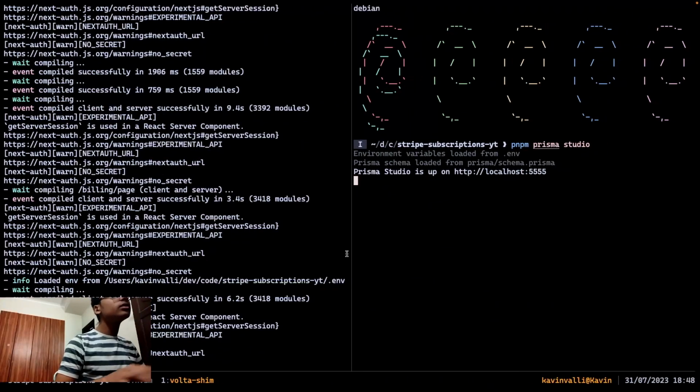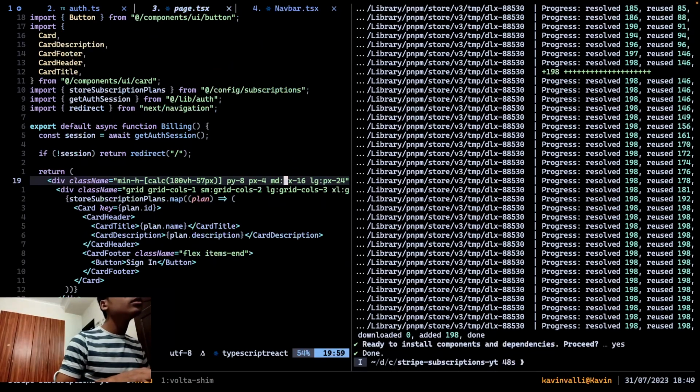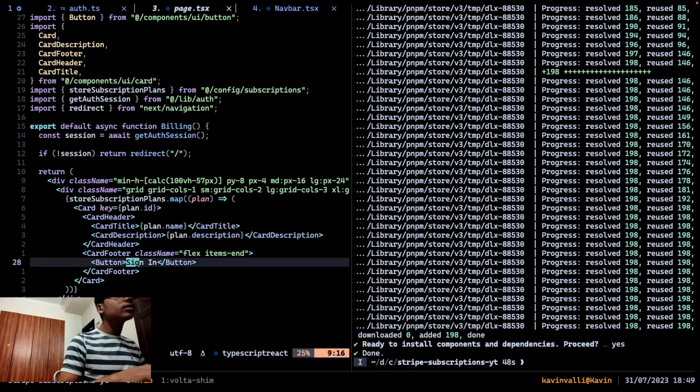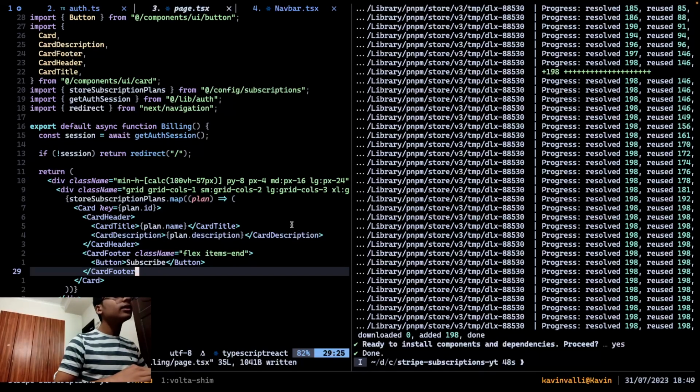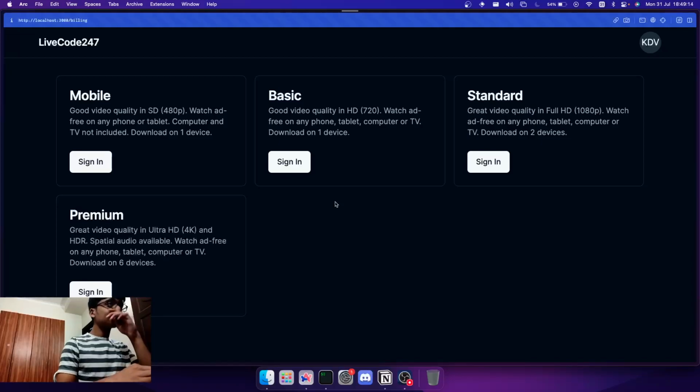It shouldn't show sign in here. Oh, sorry. It should say go sign in over here. Subscribe basically. But that's fine, we could look into that later. But I should have this fine now.